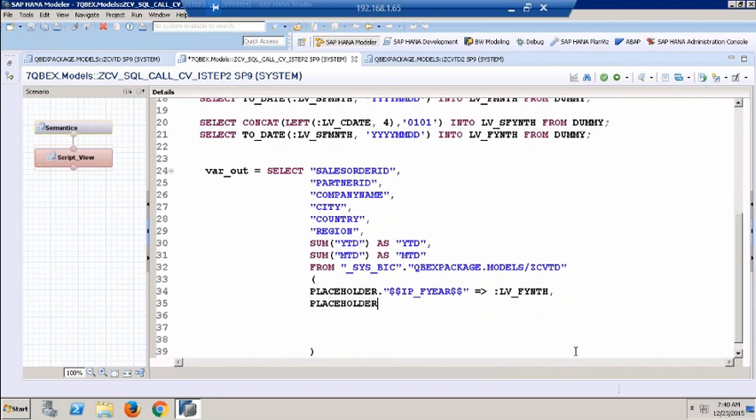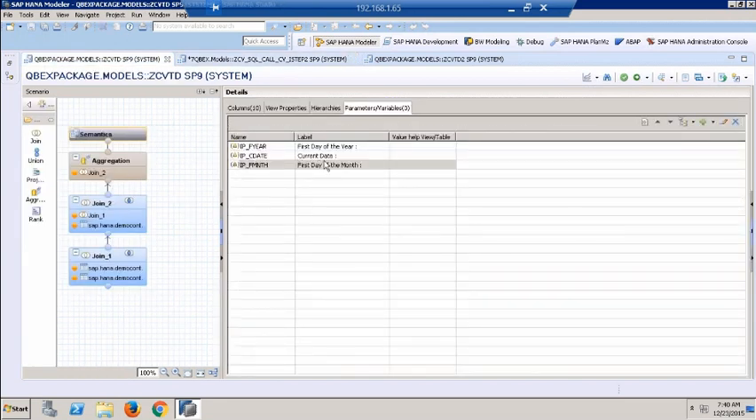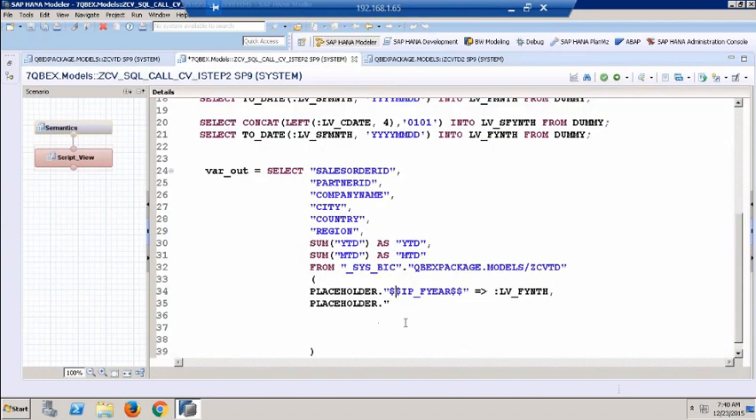Placeholder, and one more point: by using placeholder I'm calling a view by passing the parameter. You can't pass variables like this. That is, for this CVTD, suppose instead of parameters I had variables, you can't call the view with variable values passing. Only if it is input parameters can you use that placeholder. Is passing clear? Then what? IP_C_date.